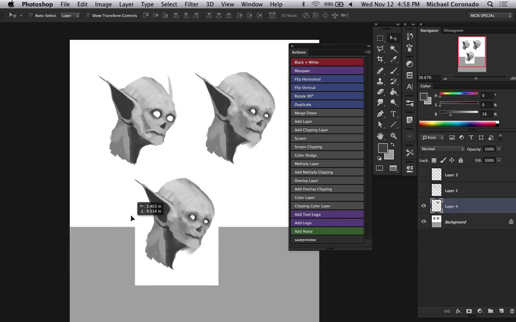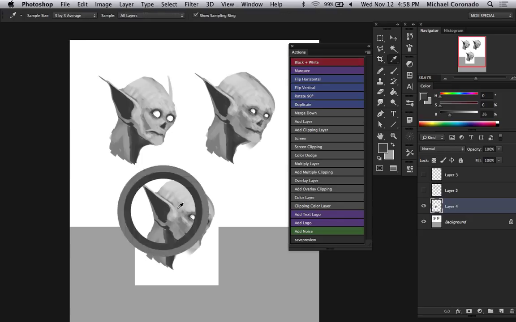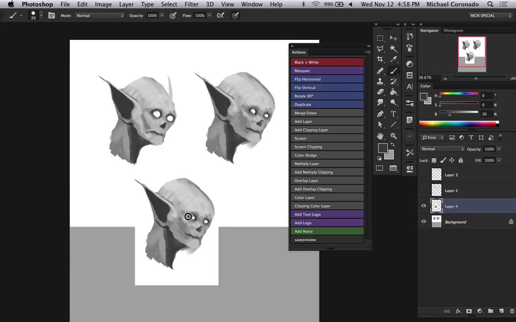Move down. Okay, so we made the eyes bigger, we made the head a little smaller. Let's make the eyes smaller this time. I'm just going to paint that in, though. I make him look a little eviler. It's not too evil right now.